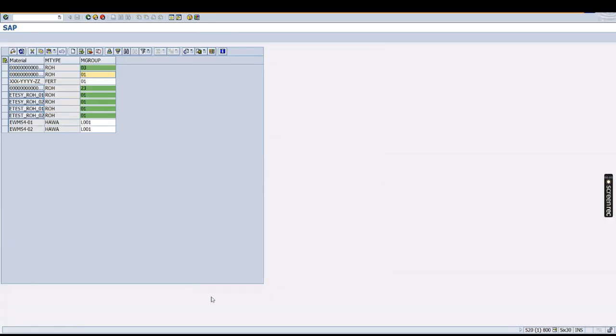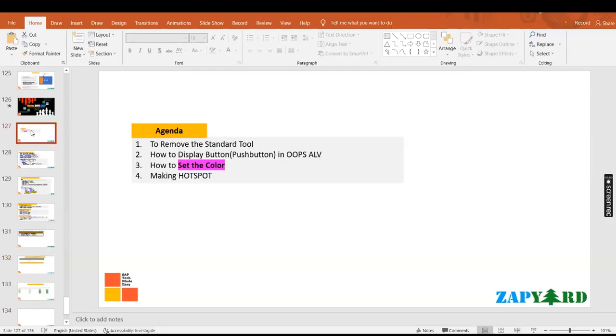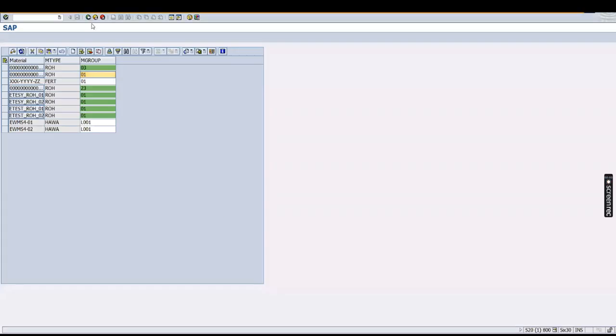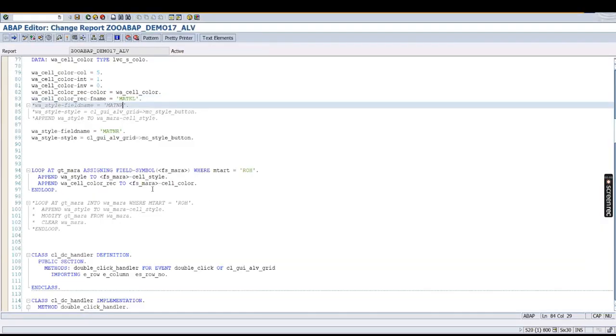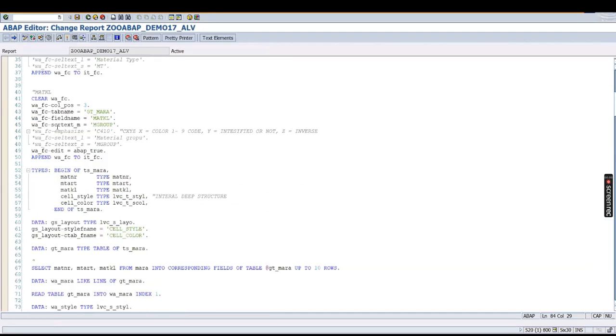You understood, right? If you understood, just type yes. So how to set color, this is also done. Making hotspot, very simple. In the same way we'll have to do. So take this as an assignment. At the field catalog level, it's very easy to do.